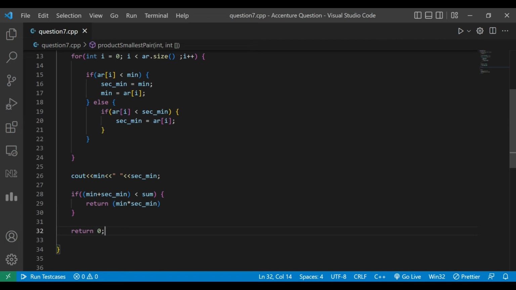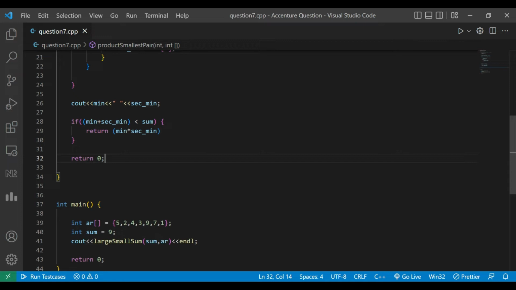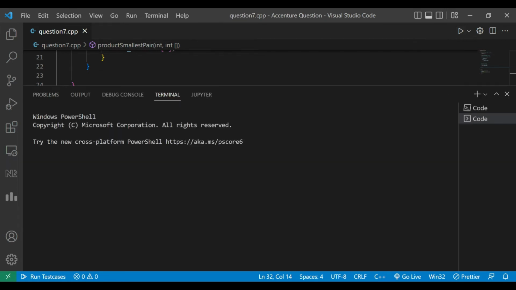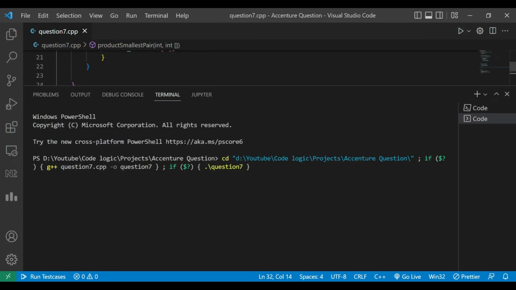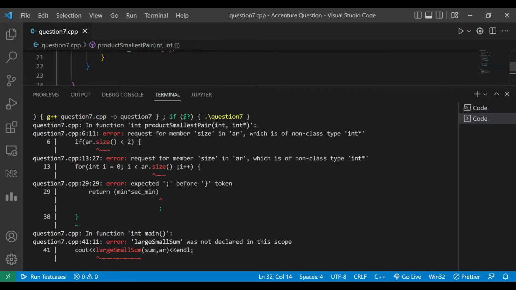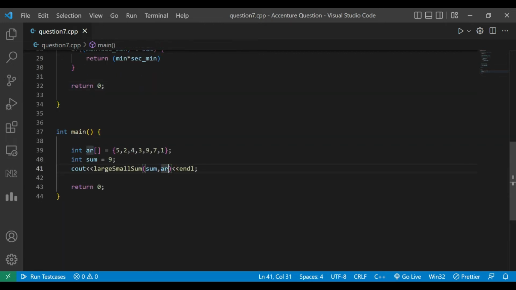Now it's time for us to execute our code. Here you can see minimum is 1 and second minimum is 2. So we'll run our code. There are some errors. Array dot size, and we have missed a semicolon here. We'll pass the array size also. Currently the array size is 7, so we'll pass this 7.